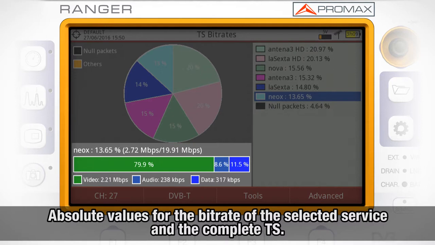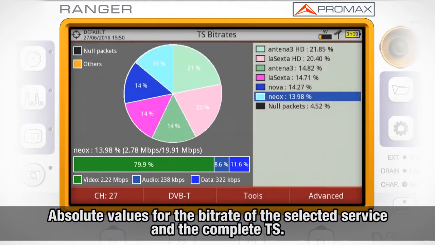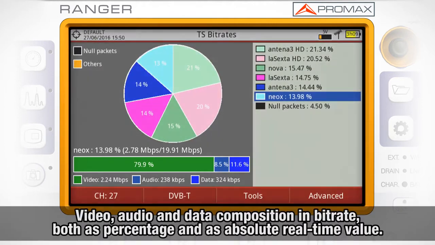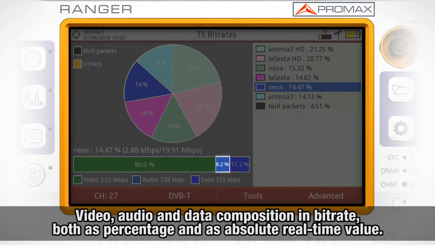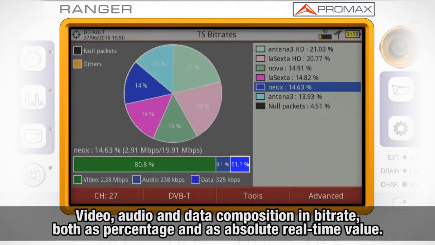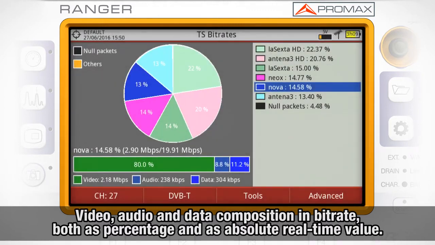Below, we can see the absolute values for the bitrate of the selected service and the complete transport stream. You can examine the services to check their video, audio, and data composition in bitrate, both in percentage and in absolute value. All this information is refreshed in real time.